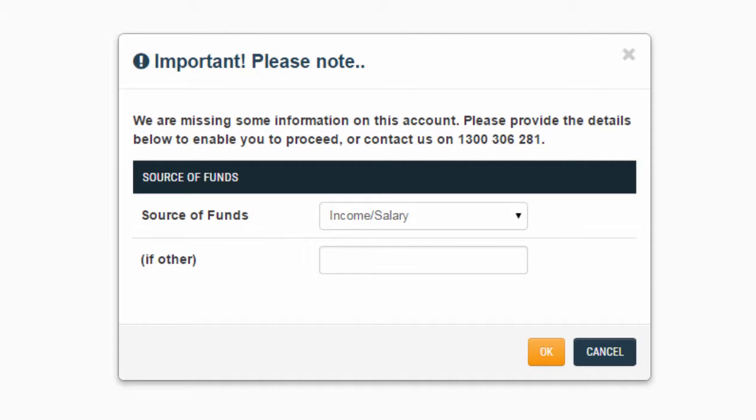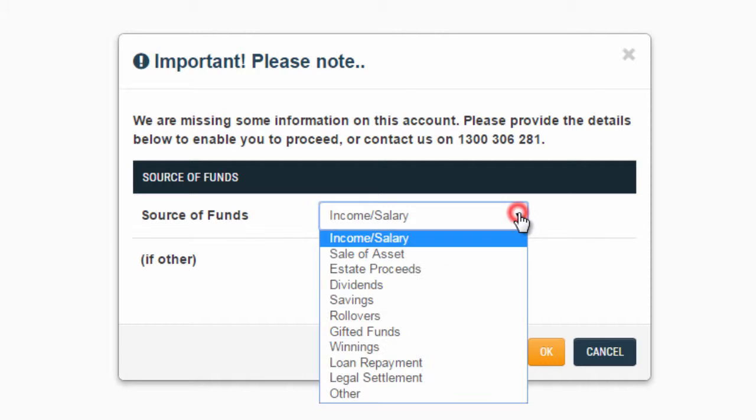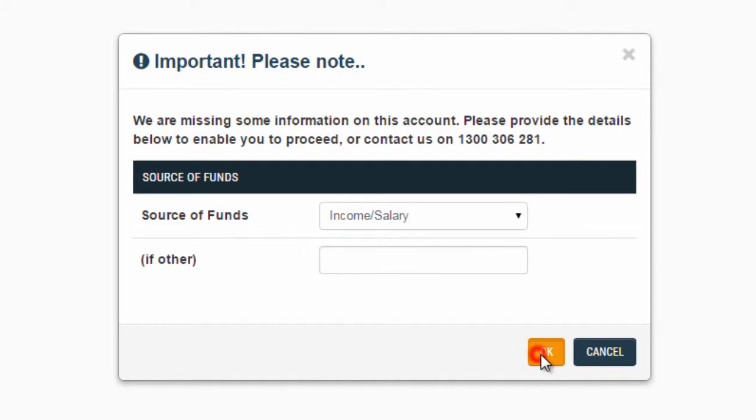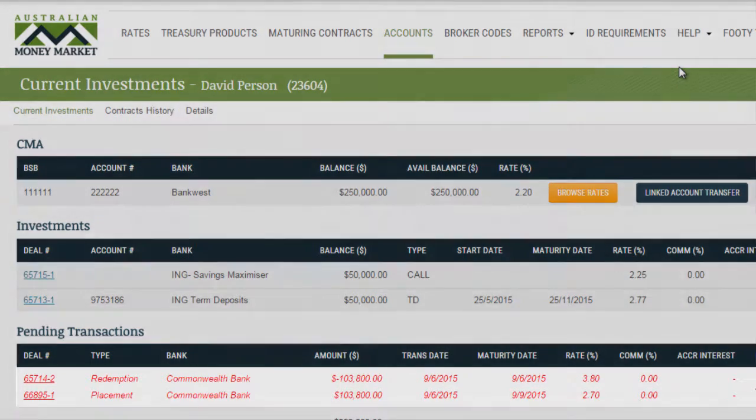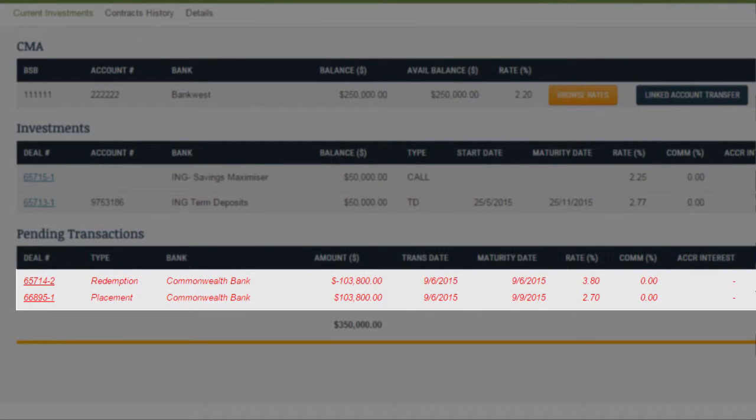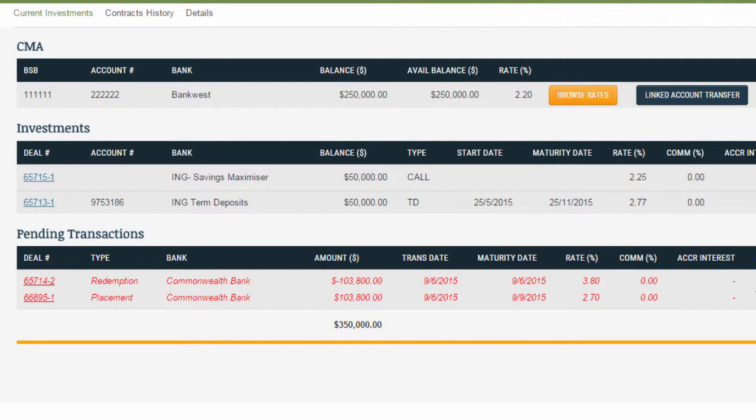In this case, source of funds, for which we'll choose Income Salary. You will see that the new deal is listed as a pending transaction until processed. You will receive an email confirmation of the rollover.